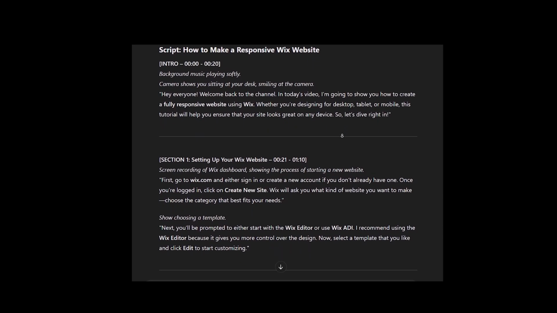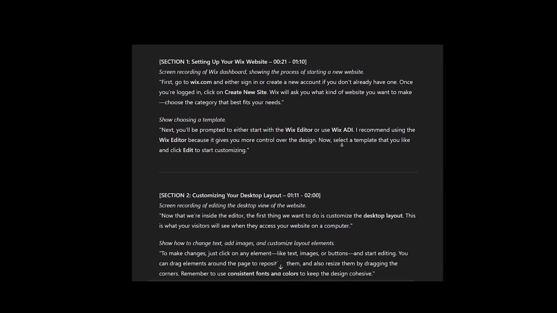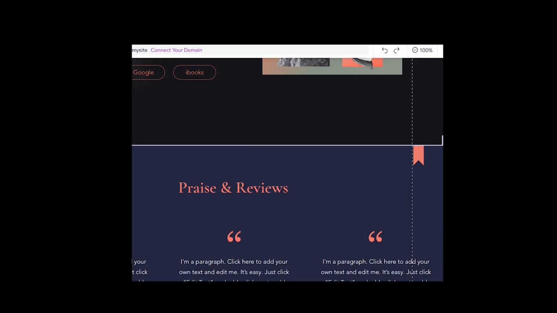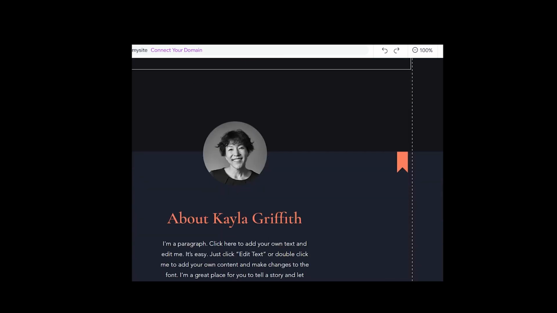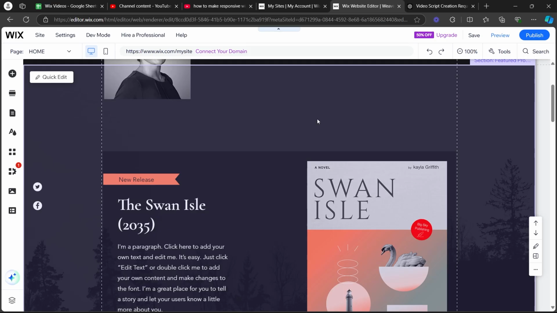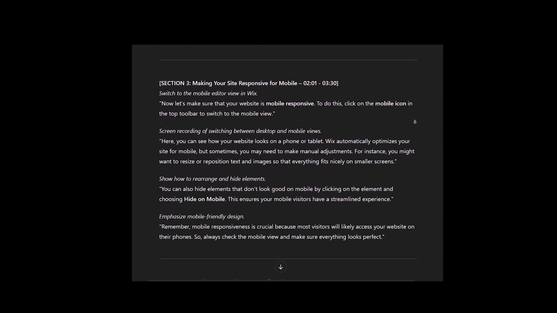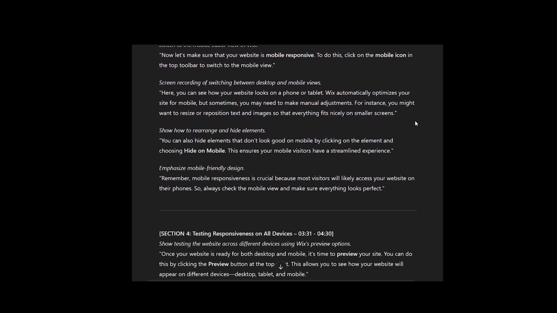So the first step was setting up your website, that is your website's dashboard. Second step was customizing your desktop layout, that is this site layout here. You can watch another one of my videos on how to edit Wix website. The third step was making your site responsive for mobile, that is you'll have to make sure that Wix automatically optimizes your site for mobile, but sometimes you may need to make manual adjustments. So make sure you do that.